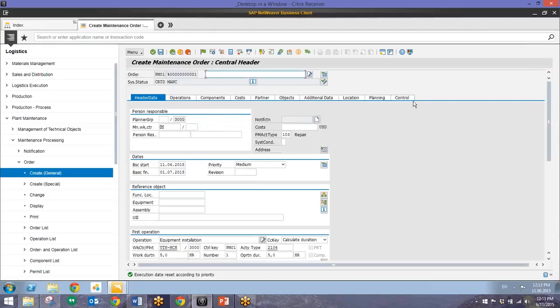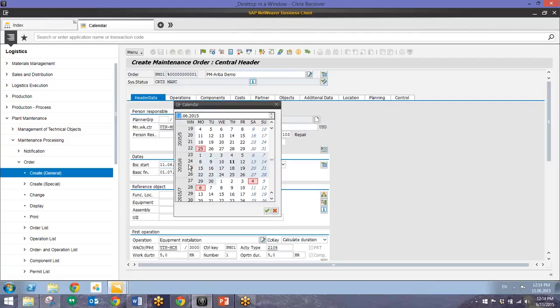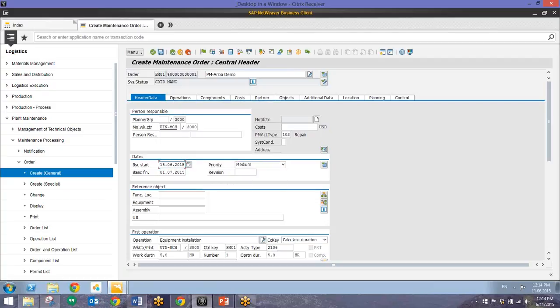And now we'll enter in just other information related to this particular order. So for the sake of this demo, I'll just put in PM Ariba demo. Enter in our work center. And then we'll enter in our basic start date. And I'll just enter this in a week from today.